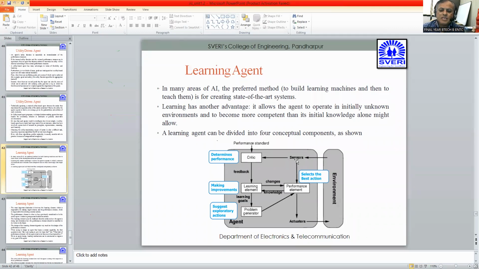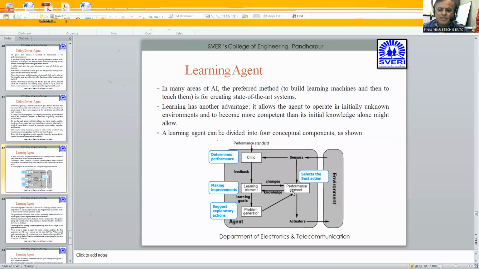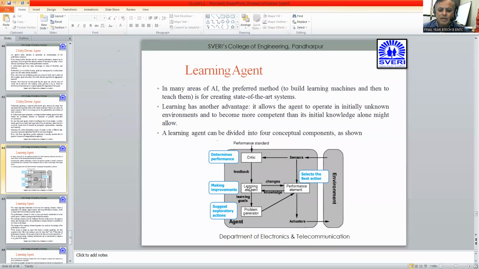So for that, the sensor input is not only given to the performance element, but also to the critic, where the performance standard is stored. So it determines the performance. The feedback is given to the learning element, where it will make an improvement. How it makes the changes, it will give the changes to the performance element, and as a result, the knowledge will be given to the learning element. So here the improvements will be made, and according to the learning goals, things will be set. So it will suggest the exploratory action through this problem generator, which will be given to the performance element.